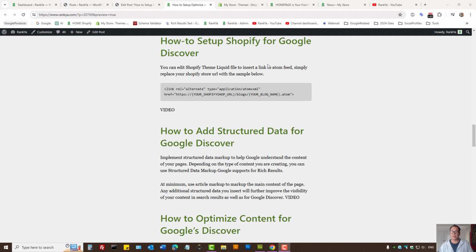How to set up Shopify for Google's Discover feature. Simply visit Rankia website and copy this code here.